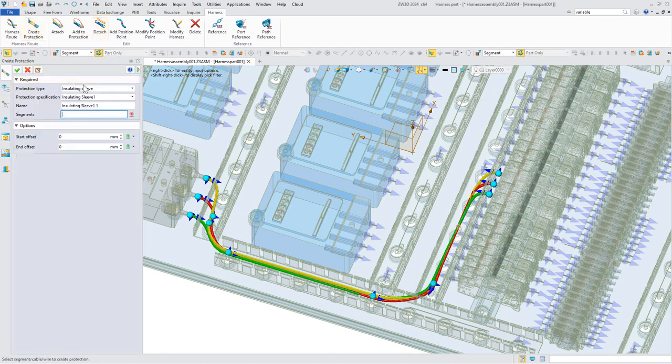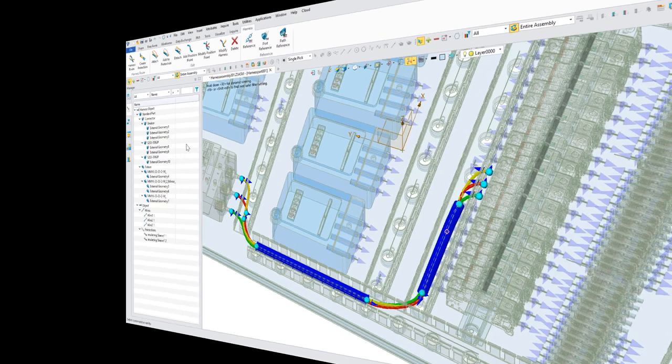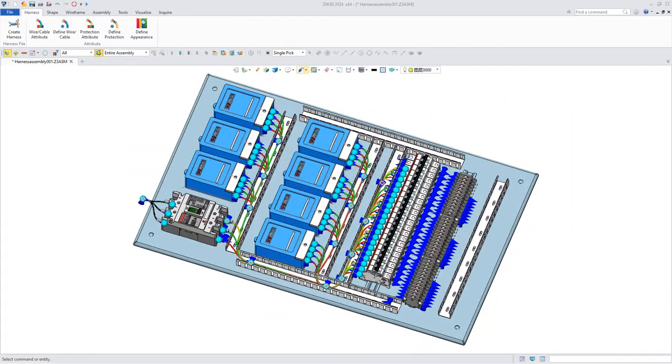Finally, we can add protection. Here are abundant protection types. Choose the proper one, select the wire segment, define the offset, and it will be created. The harness module provides users with a professional harness design solution and improves the visualization of harness.